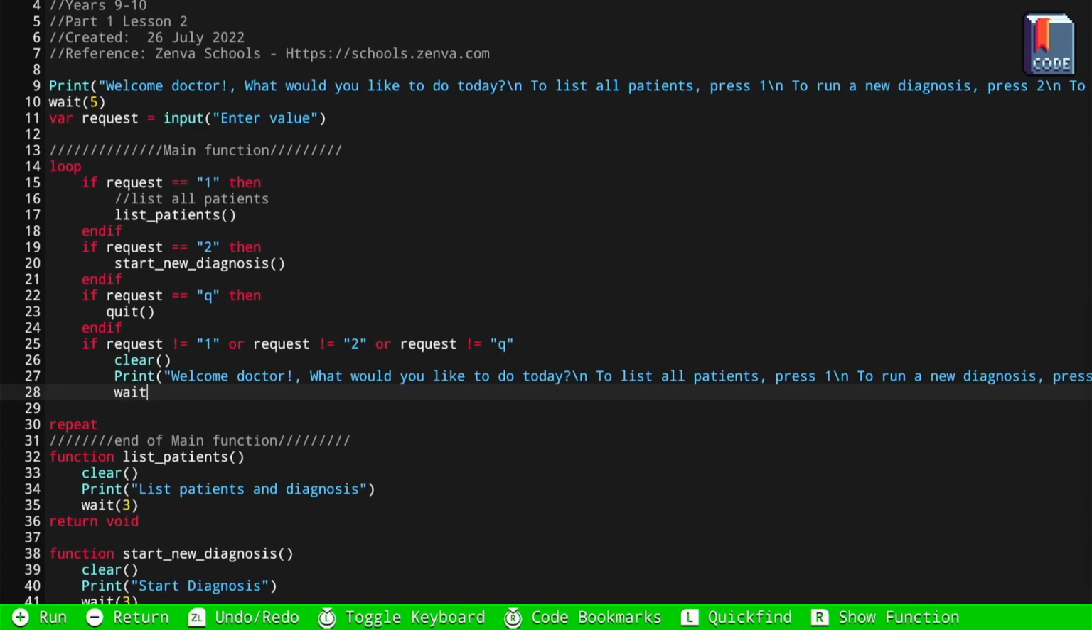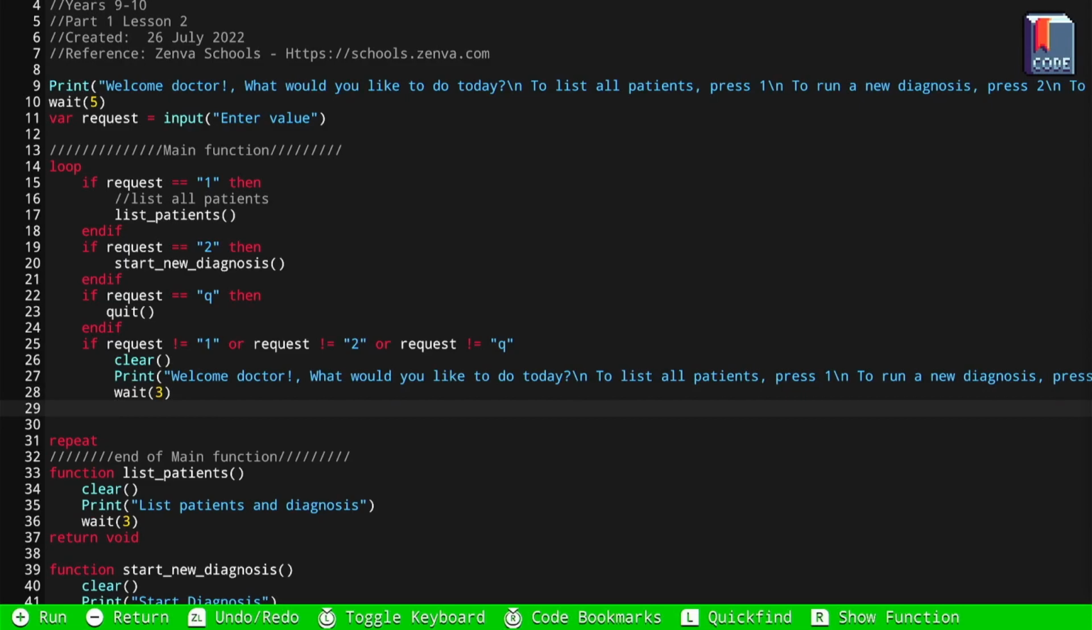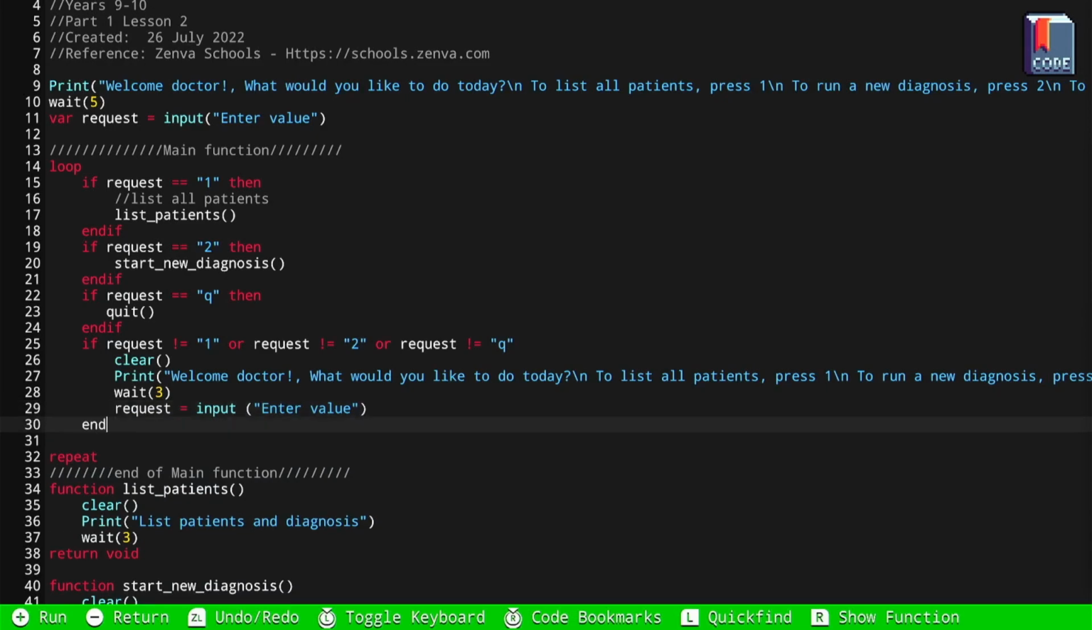In this case, we're going to wait a few seconds, which we need to do because otherwise it will just flash back into the input. And we'll make the request again. Now we don't have to make this a var because it already is a variable. It's a global variable that sits outside the loop, so it already exists in the system. All we're doing is asking, hey, I want you to put another input in because you didn't put 1, 2 or Q. All right, let's try that and see what happens.